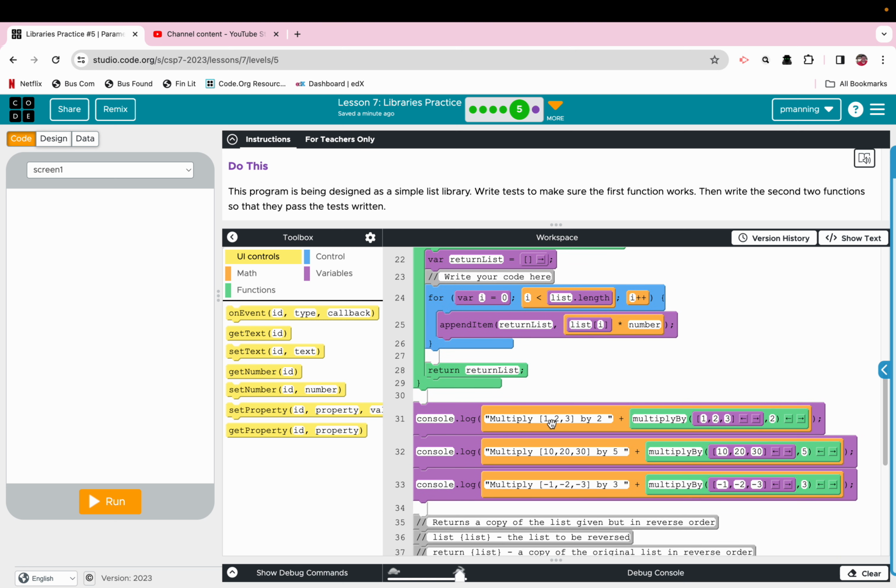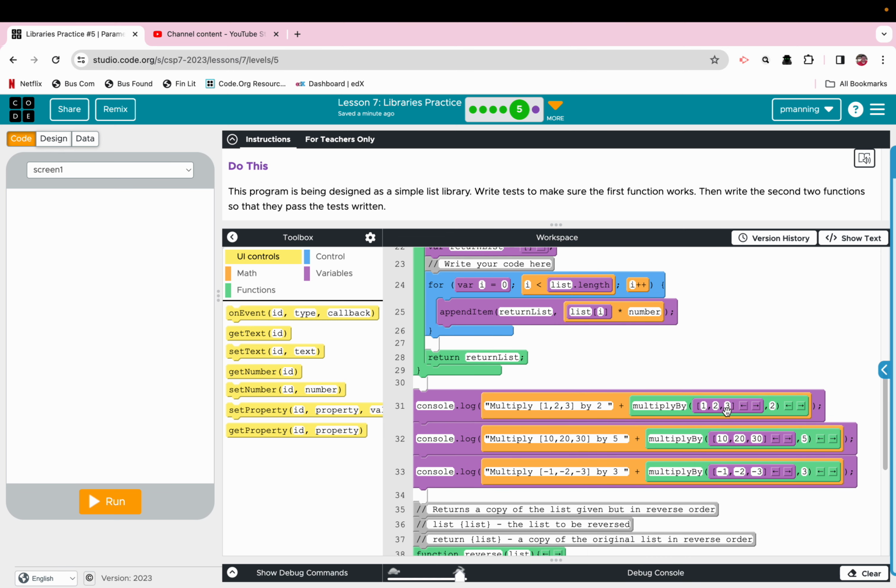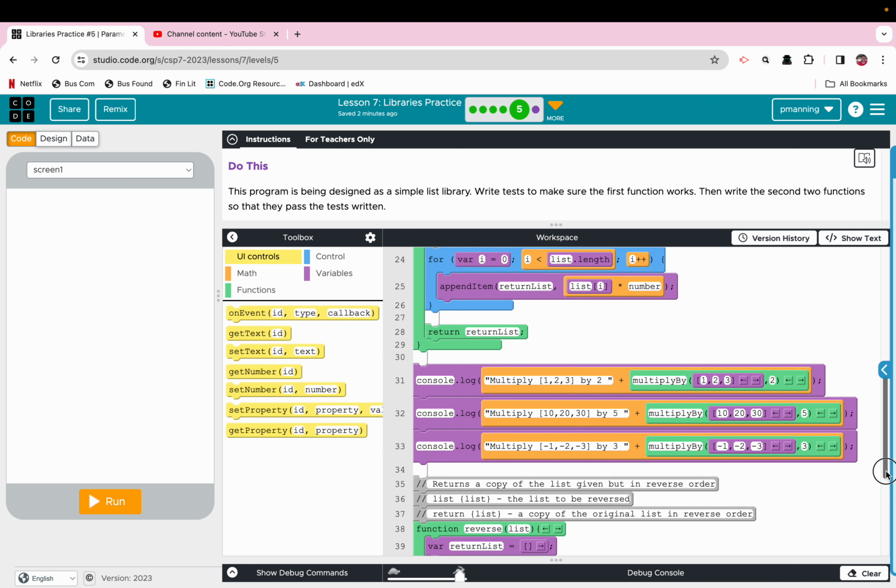So it says multiply 1, 2, 3 by 2. So our arguments for the list parameter, we have 1, 2, 3. And for the number parameter, we have the argument of 2. And you can see how we're doing that for each one, corresponding, multiply by. All right, our argument is the list 10, 20, 30. Our argument for the number is 5. Multiply, okay, we're trying those out.